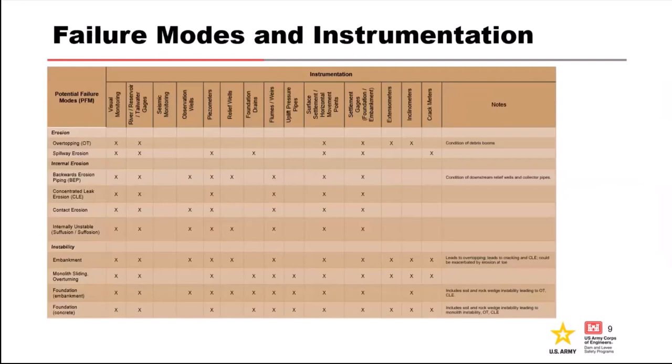Bear in mind that conditions at each project are going to be unique, and existing instrumentation will also have some unique components. As you can see, certain types of instruments have broad applicability and can help inform many failure modes. Piezometers are incredibly versatile instruments. I've spent a lot of time working with these types of instruments. They can help inform initiation and progression for internal erosion failure modes and inform uplift for instability related failure modes.